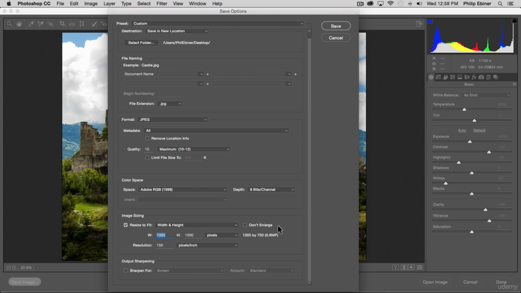It's good to check this don't enlarge button if you're not sure what the original size of your image is, which you can look at in your documents or Finder when you inspect that element. But it's also a good thing just to click just in case, because you don't want to enlarge an image, and if you do, it will make it blurry.